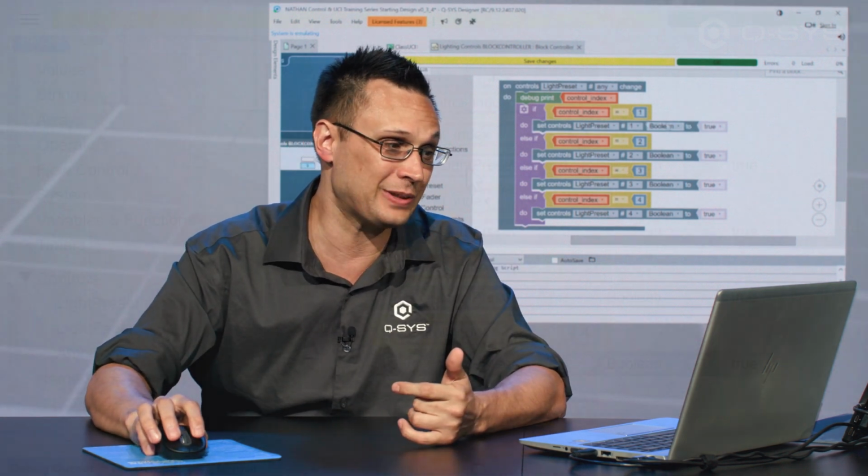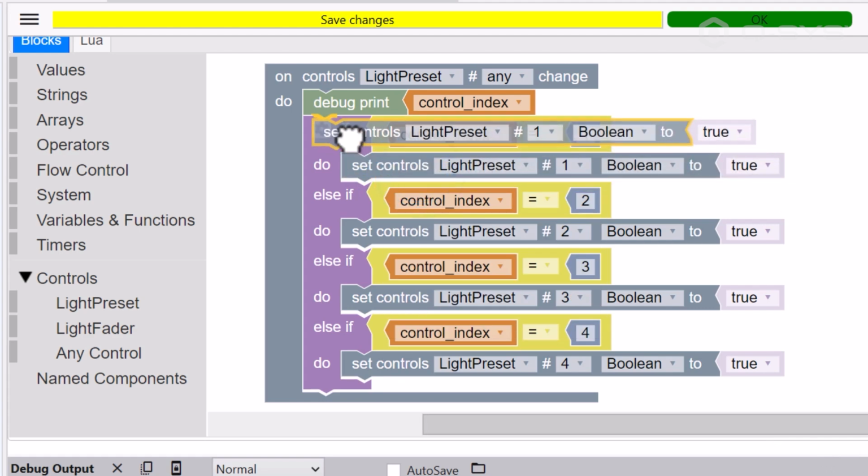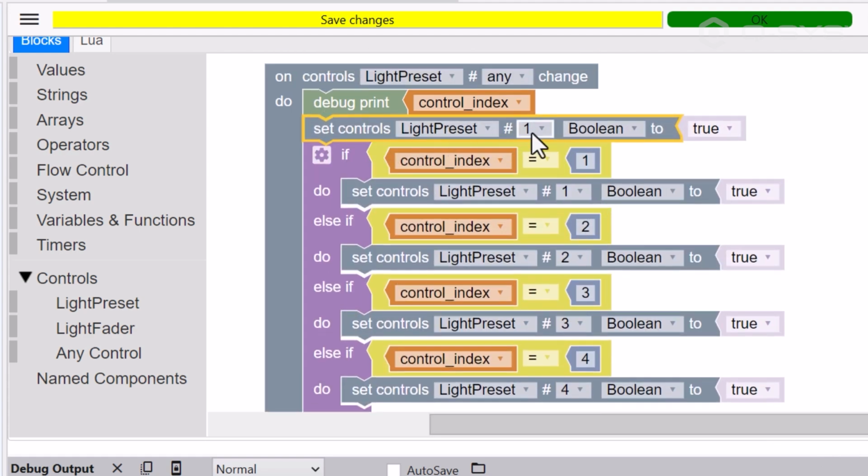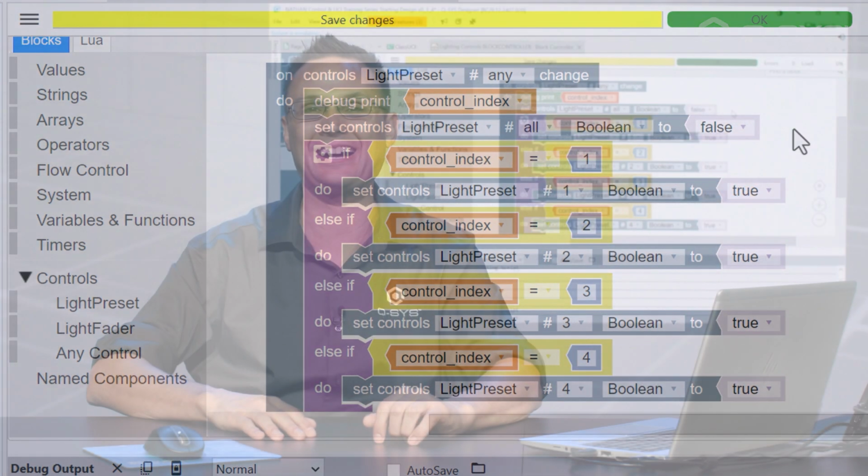Okay, let's do that. I'll duplicate this, snap it up here, and before we run, I'm going to say set control number all to false.